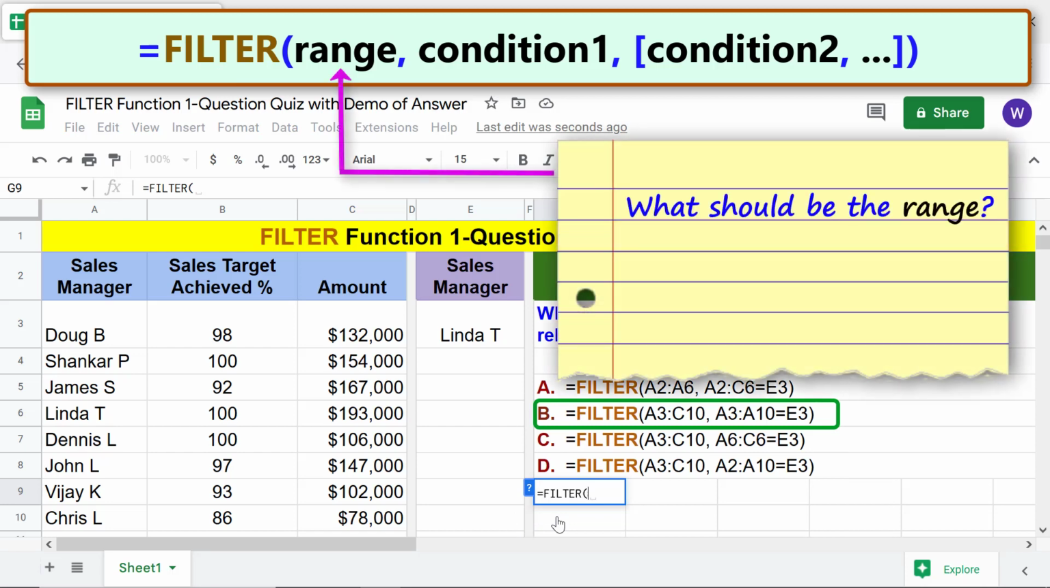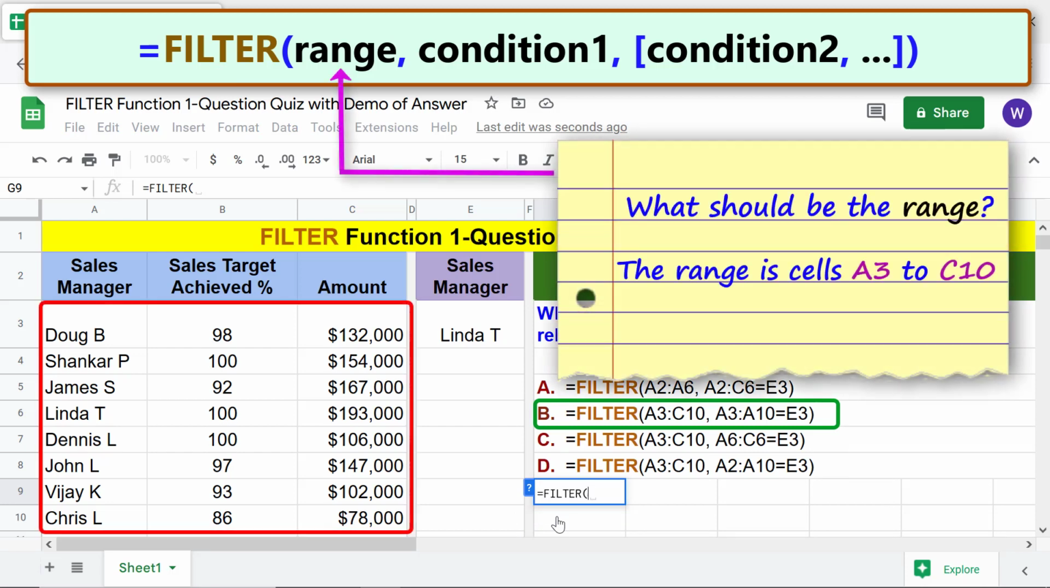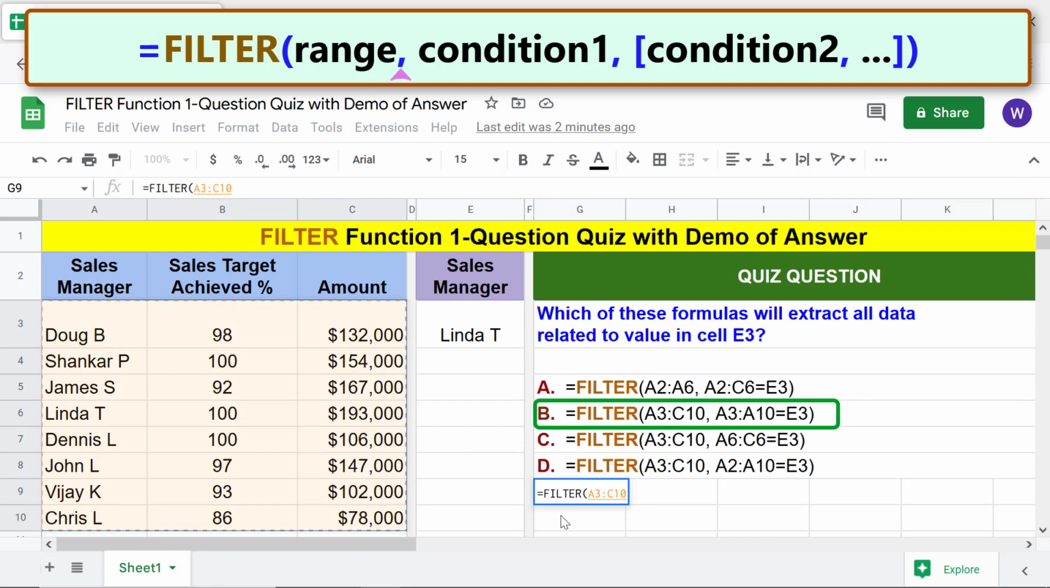What should be the range? The range is cells A3 to C10. We need to specify the entire range, A3 to C10, because we want all the data, pertaining to value, in cell E3. Moving forward, select the range A3 to C10. Type comma.